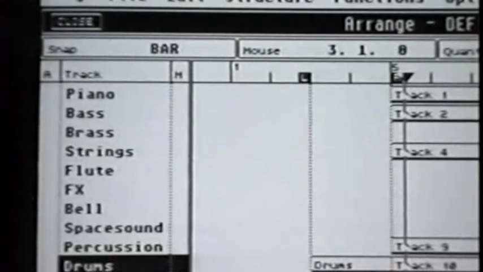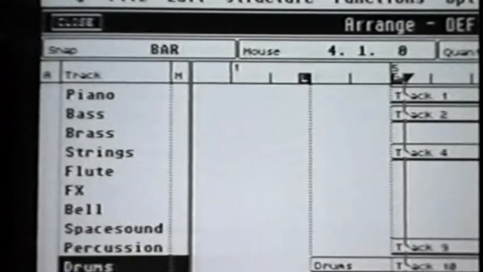This helps when you're cutting and splicing. It's worth mentioning at this point we still have the auto quantize on, and even if I played this out of time, the computer has put it in time for me. Let's move on to another area.